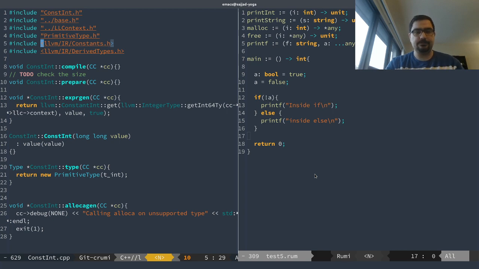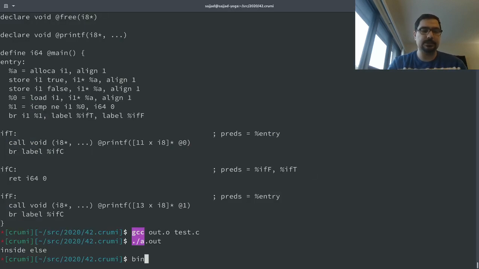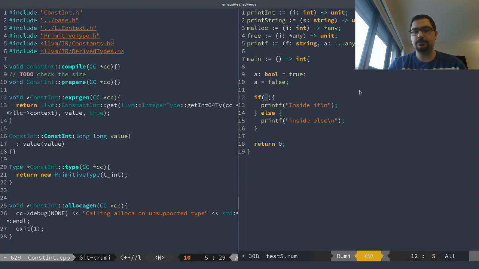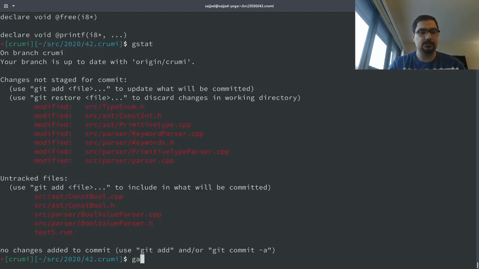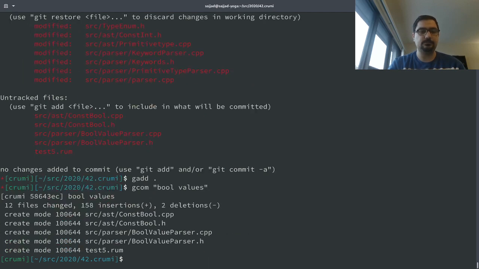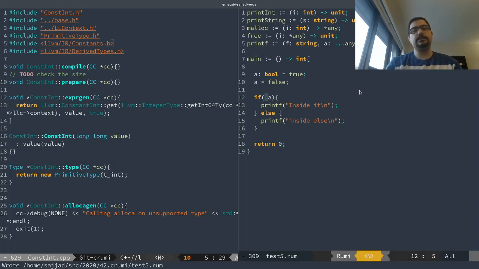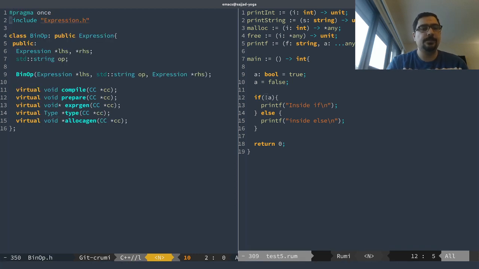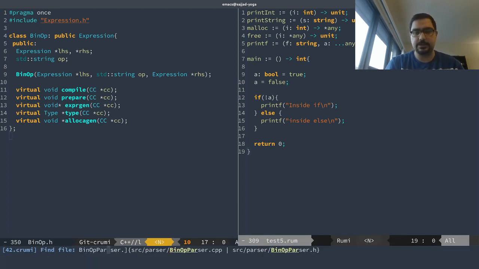So first, let's deal with the parsing problem because the parser isn't going to be able to parse that. You know what? Actually, I'm going to commit everything first and then do that. So commit full values. Right. So we need to first deal with the parsing problem. And the binary operator is a very good example of how we should handle this. So, binary operator parser, I guess.